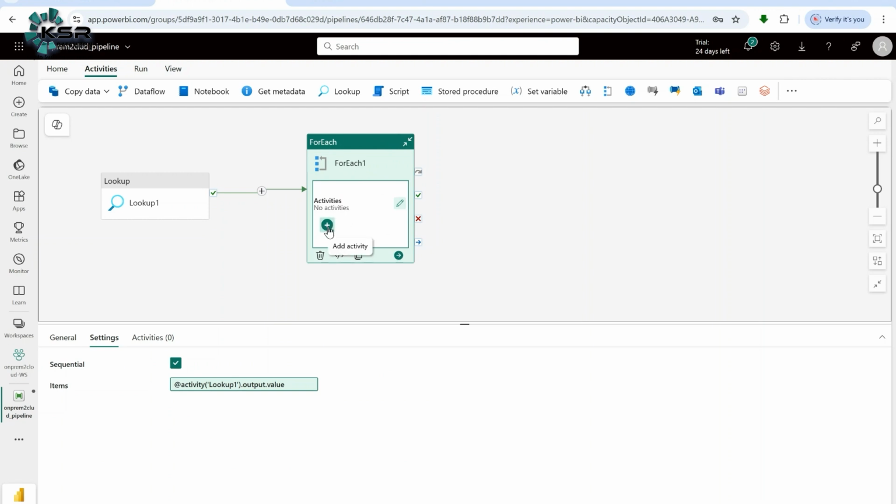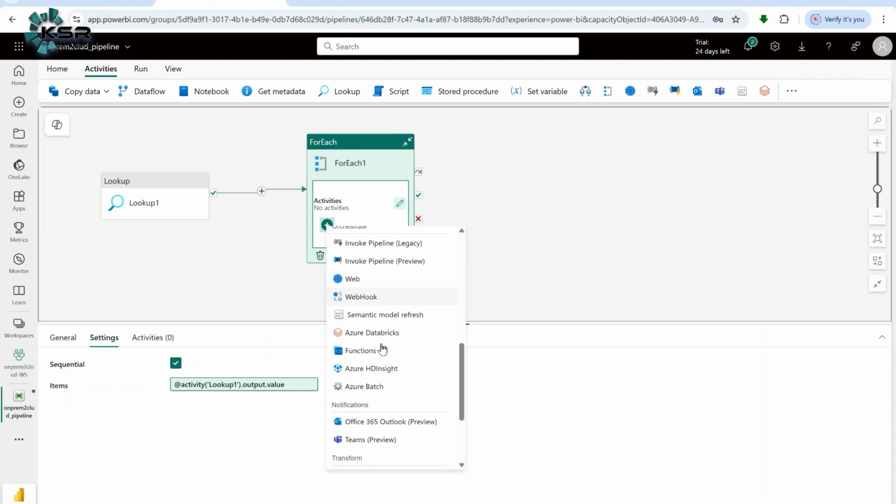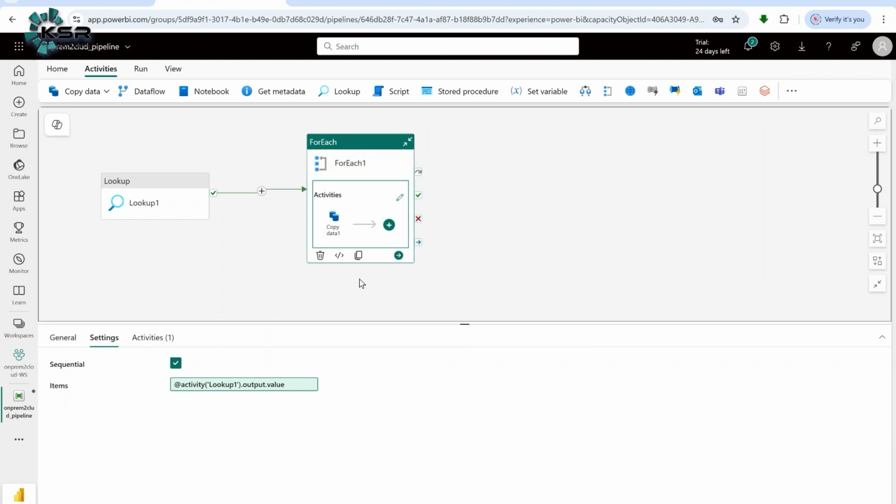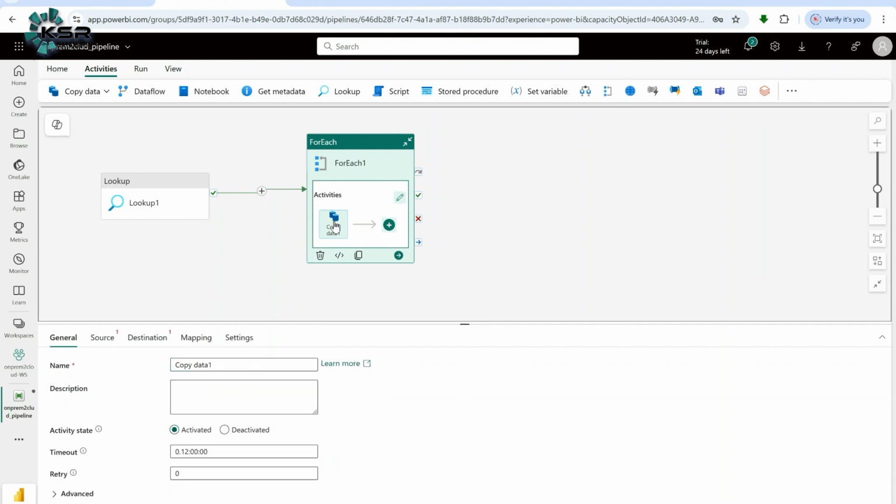Now we will add a copy activity. What is this copy activity? The copy activity copies the data from one place to another place. Just click on this plus, and here also we have a lot of components. In this, I select copy data. Now I'll click on this copy.